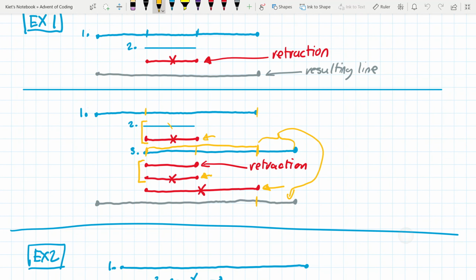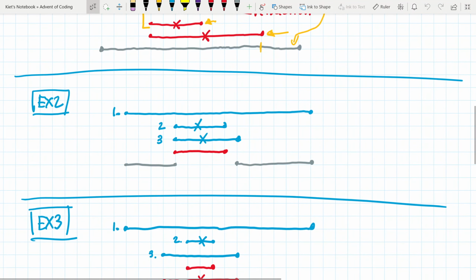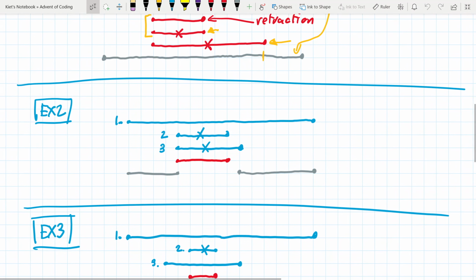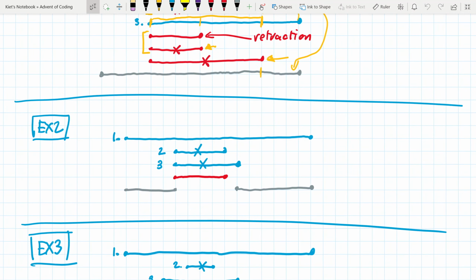Right, and this is our resulting line. So we end up not overcounting anything. So let's go through another example. Here we have number 1 is this line, and then number 2 is this line right here. Since we already subtracted from number 1, that makes sense because we want 2 separate sections. So there's no retraction that happens when we add number 2.